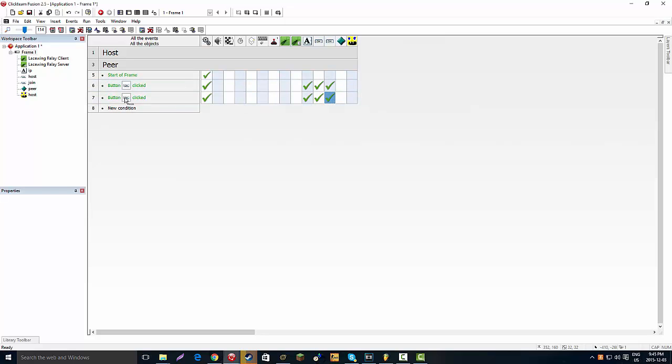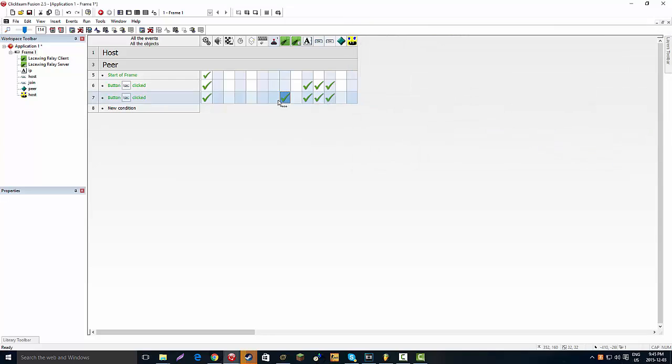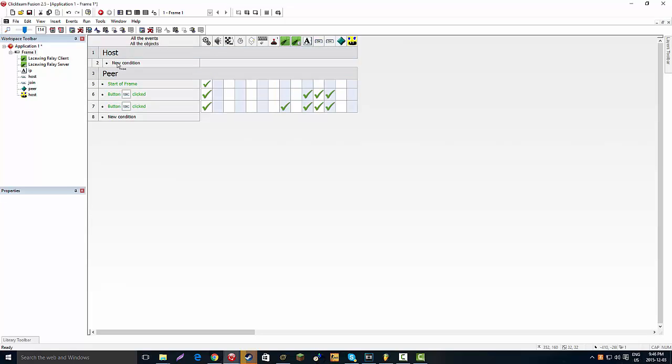So we also have to make another event in here. When the join button is clicked, Lacewing is going to connect. For the IP, we're going to get the text that's in the edit box, and we'll connect to whatever was in there. So once we got that done, we can actually start adding the events into these.